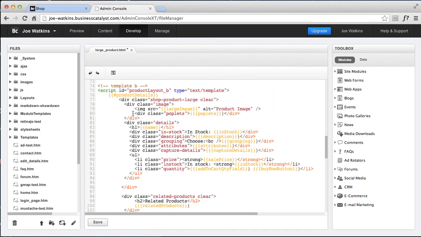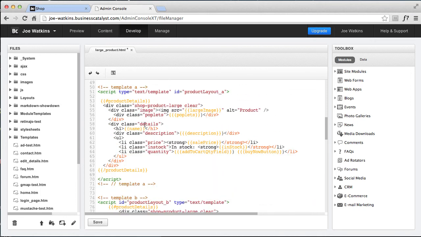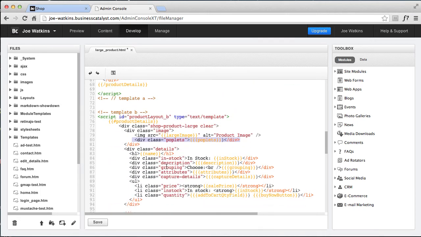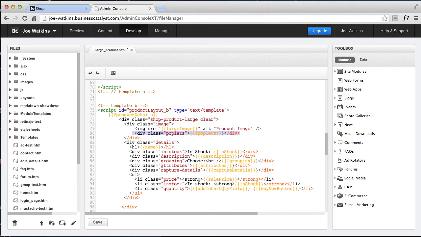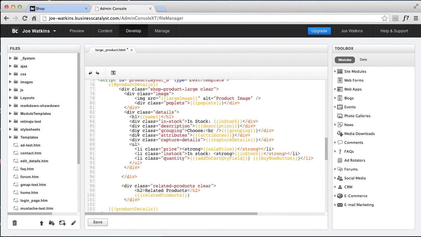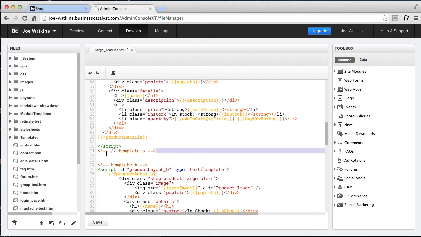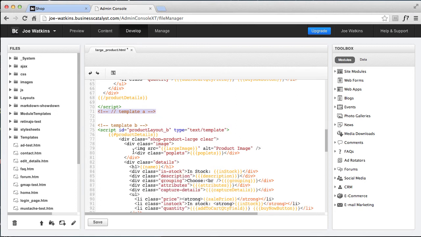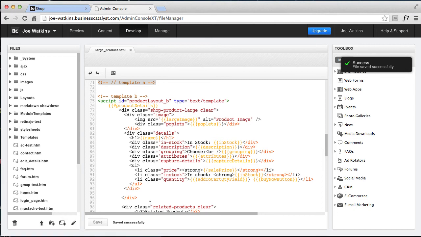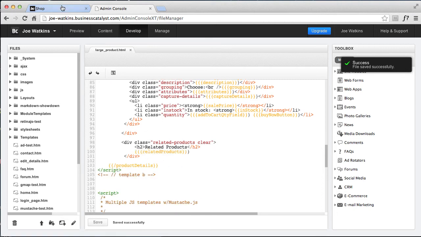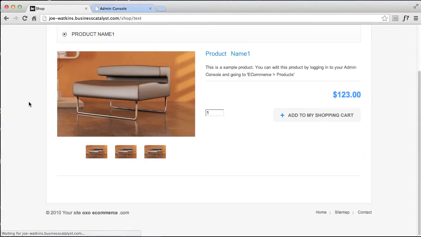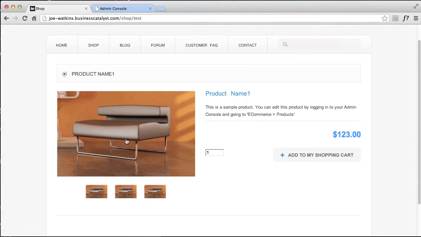The old template was just lacking stuff like capture details, attributes, and grouping. That's what I brought into this template, and we're calling this template B. So I've given it an ID of product layout underscore B. I've also thrown in some comments so it's real clear what's going on. So I hit save.